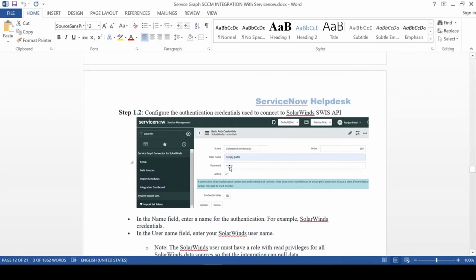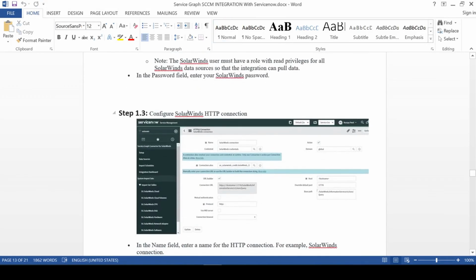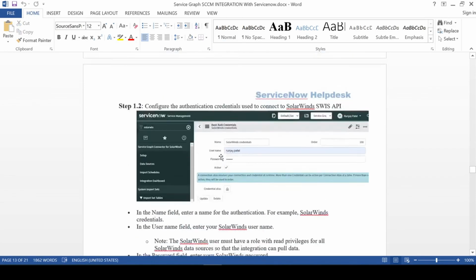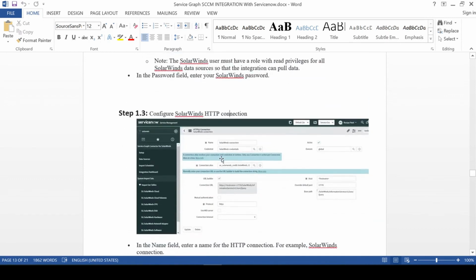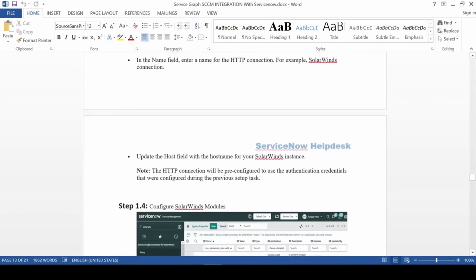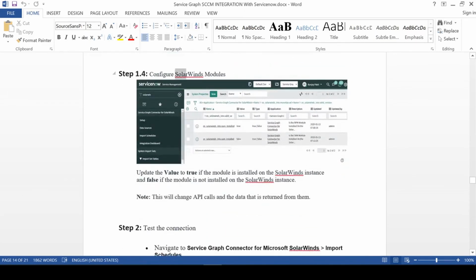And the second step is that you again have to set up the basic authentication credentials. Similar to that, I have given it for SolarWind, the user and password. And the third step is that you have to configure the HTTP connection. The way we have done it for the Jamf, it is working similarly for the SolarWind as well, right?